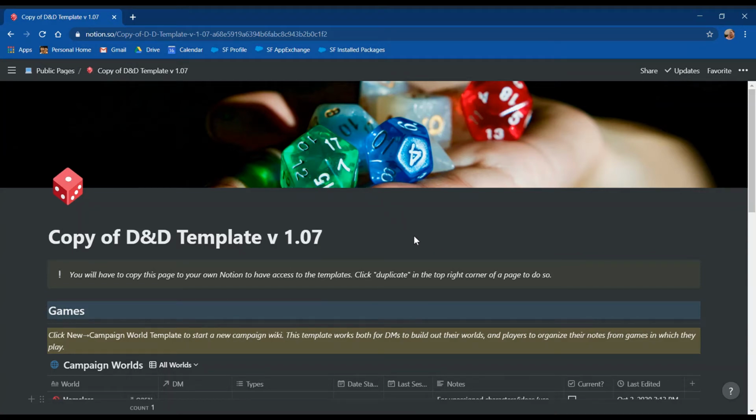Alright, Nusa Blue here, and I am going to show you how to use my D&D template with Notion. One thing to note before we begin, it is currently October 2nd, 2020, and this is version 1.07.